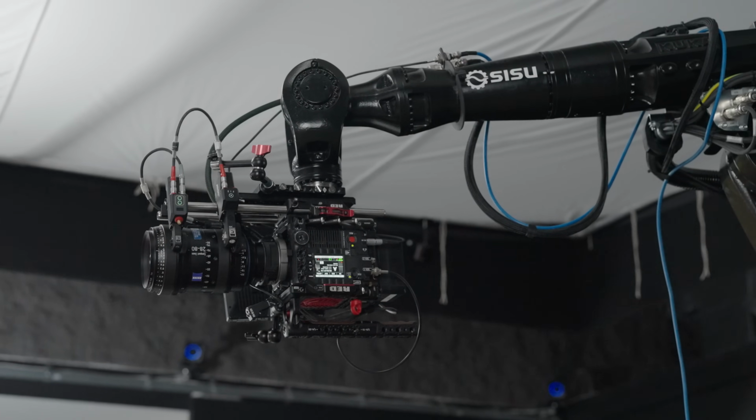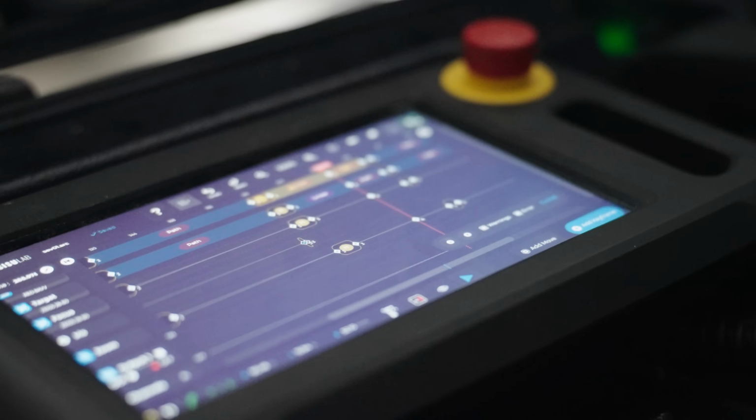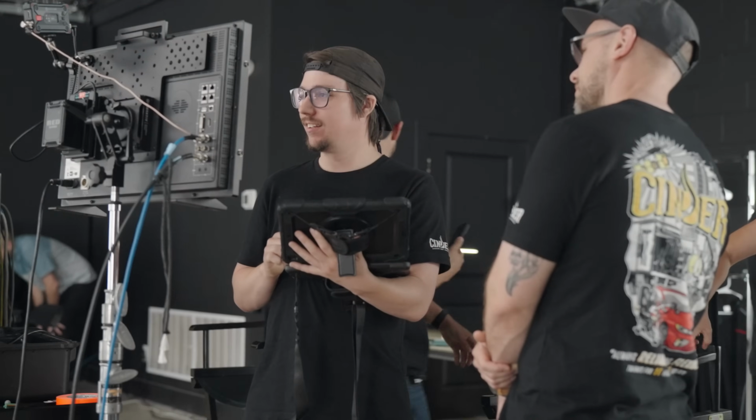So we've been working with Sisu for the last 5 years. We have their C20 robot here. The robots make it very quick and easy to program shots, which is how we're able to accomplish this full shoot in one day.